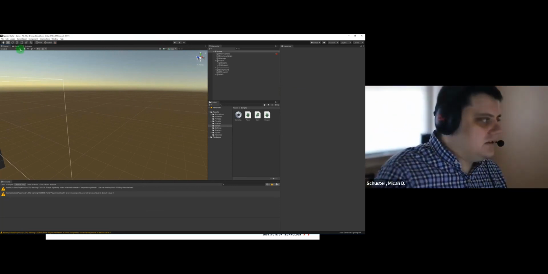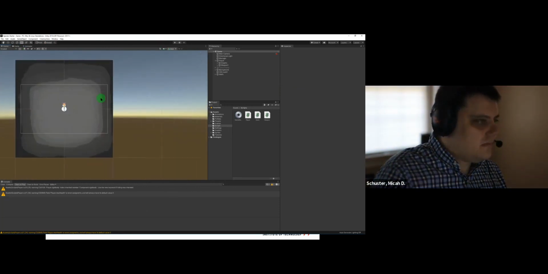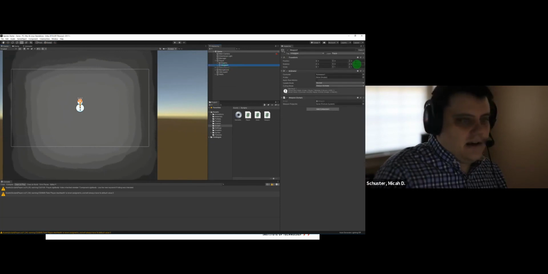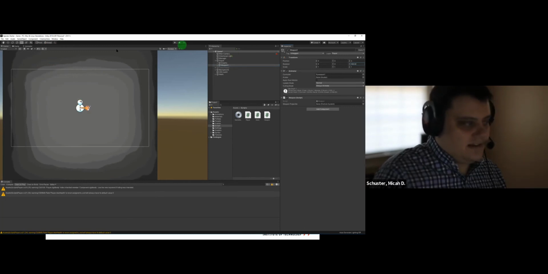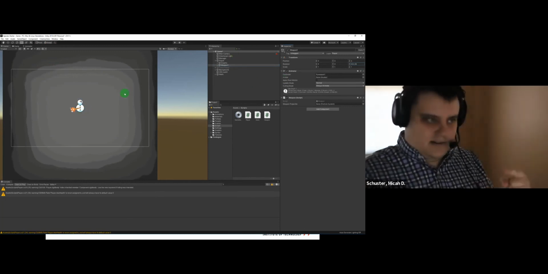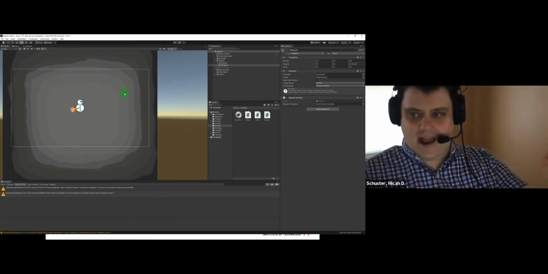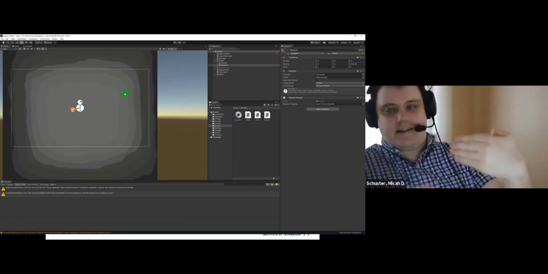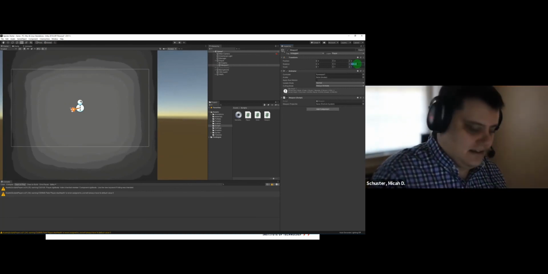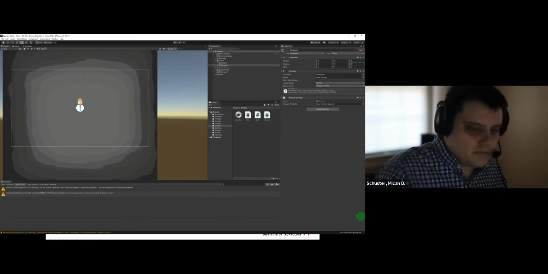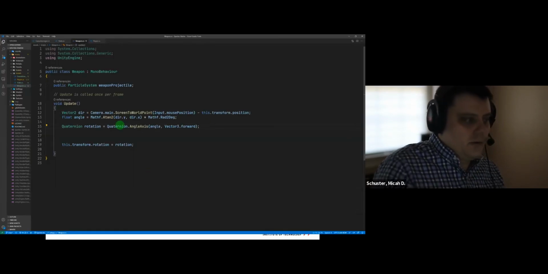Because if we go back to 2D mode, and I grab my weapon, and I rotate along the Z. Oh, that was the position. I want to rotate along the Z. It rotates like this. So it rotates about that axis. You can think of the axis as coming out of your monitor or going into your monitor. That's the axis you want to rotate around. So that's what that last argument is in AngleAxis. So we want to rotate around that.